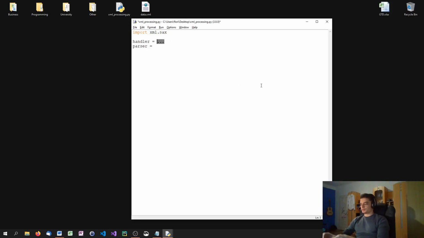What we could do, of course, is just say handler equals xml.sax.ContentHandler. This would be one way of creating a handler, but we want to customize our handler. We want to make our handler different. Therefore, we're not going to do it like that. We're going to create our own class that inherits from ContentHandler so that we can override the methods. You should know how that works if you saw the inheritance video. So let's just say class. I'm going to call it GroupHandler because we have a group of persons. And this GroupHandler inherits from xml.sax.ContentHandler.